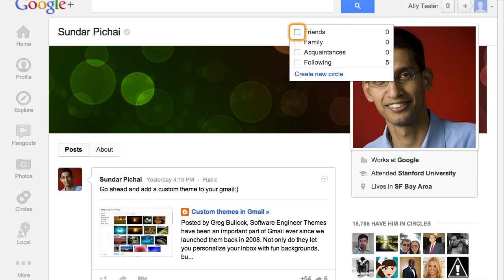You can see that focus moved to that checkbox, and ChromeVox said entering dialog. You can move around with this checkbox, with tab to the other checkboxes, and let's see what ChromeVox says. 0 family, checkbox not checked. 0 acquaintances, checkbox not checked. 5 following, checkbox not checked.